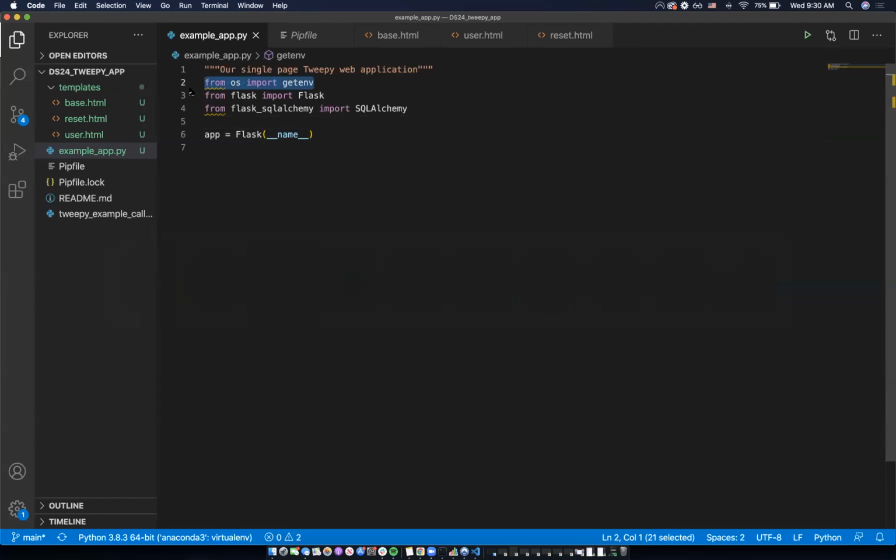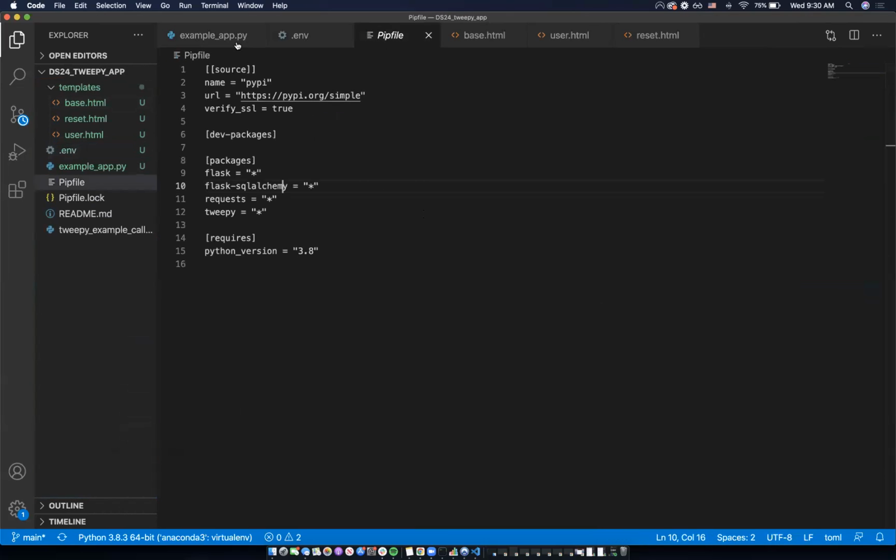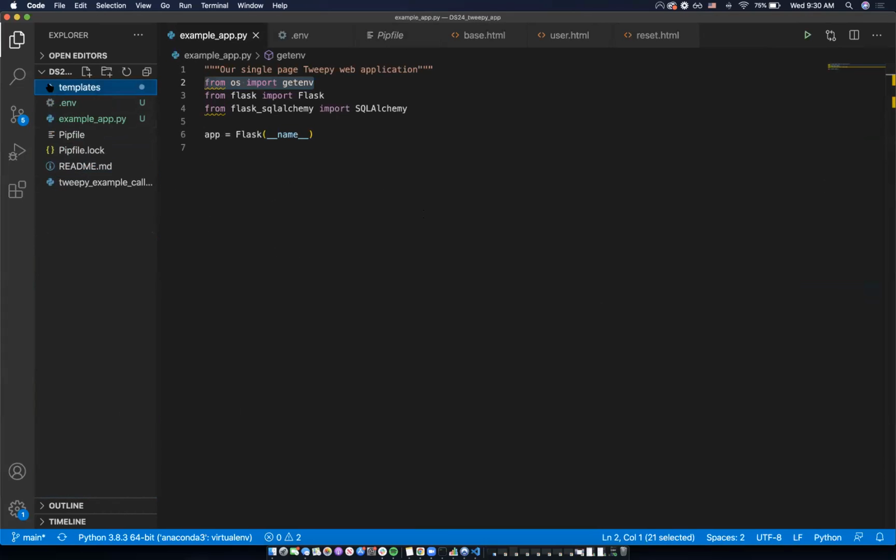So we're importing from OS this getenv function. I'm going to go ahead and make a new file and just create our environment variables right now. I'm not going to add anything to it, but I'm just going to keep it there for safekeeping. And as you can see, I have this architecture right now: templates next to .env, next to example app, next to my Pipfile and README. So super important stuff. We also have all this stuff next to each other, right?